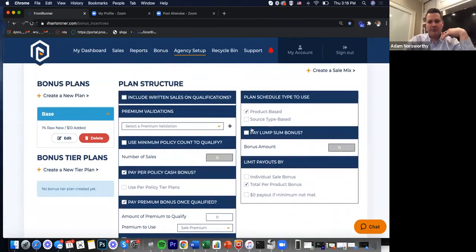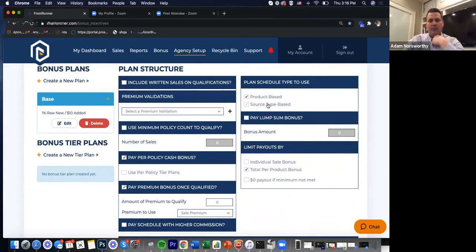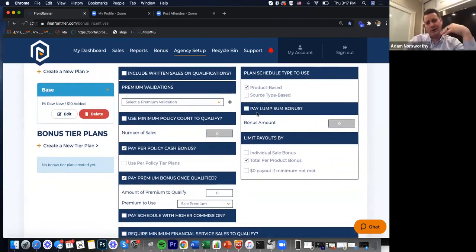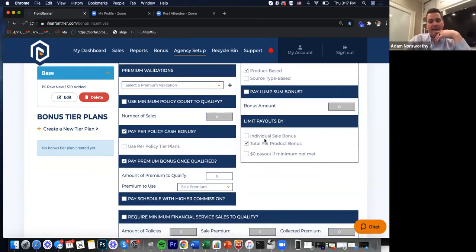Okay. There's a couple of other items over here as well. But these are selected by default. Okay. So the plan schedule is going to be product based, not source type based. You could build a plan that you pay from different sources, but we're not going to do that. You can pay a lump sum bonus, but we also are not going to do that because most often this is done in a kicker, and we'll talk about that next time. And then this limiting payouts, it is most often not needed unless there's a max amount that you want to pay on the new policy. Again, most agents don't use this because they manage their max payouts in levels. So we're not going to worry about that.